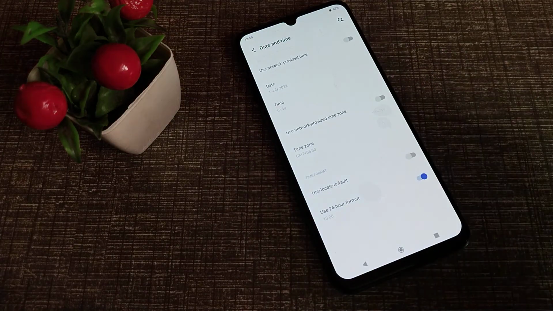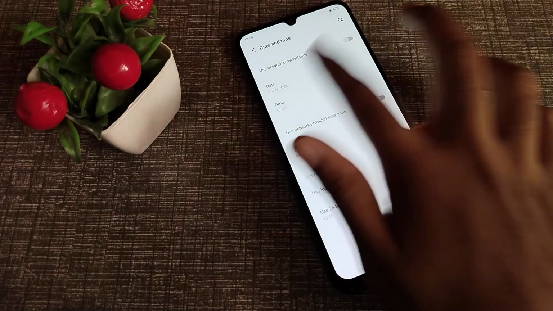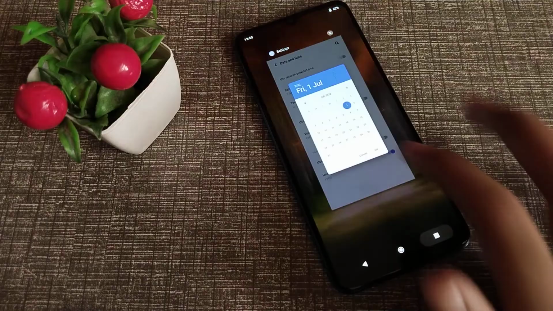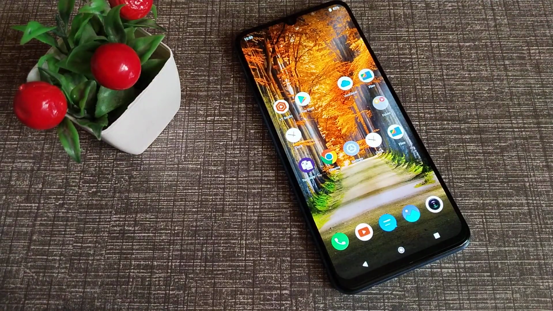So you can set the date from here. You can use the date setting from here. So I hope, friends, you have understood how to set the phone date in a Vivo Y15s phone.